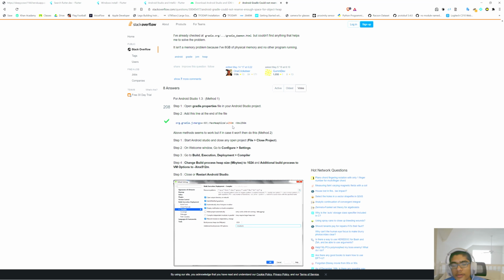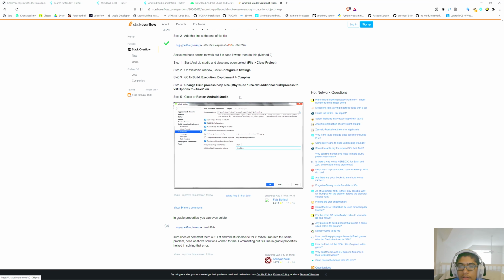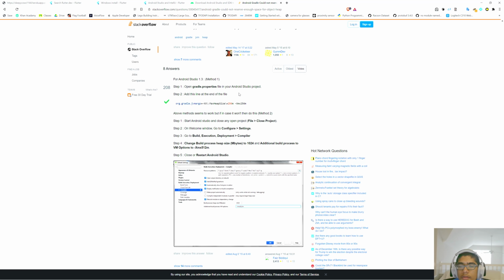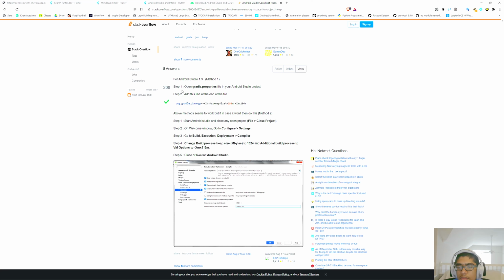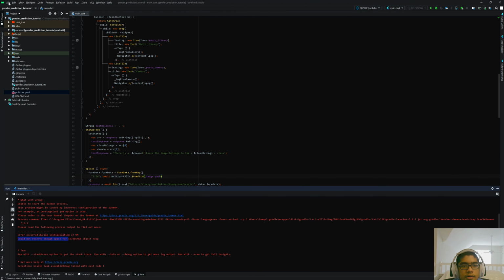Gradle, for Android Studio Method 1. Okay, well, it doesn't seem to work, but in case you don't want to do this method too, okay: File, Close Project, go to the Welcome window, go to Configure Settings, and then Build, Execution, Deployment. Okay, so I probably have to change the heap size somewhere.